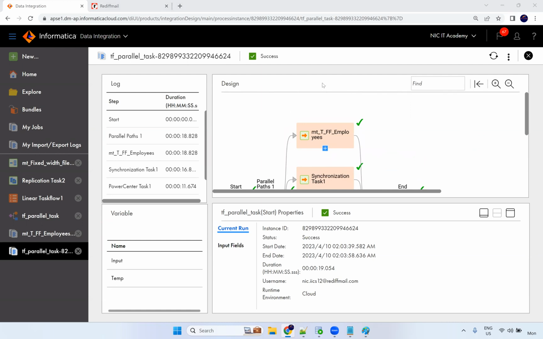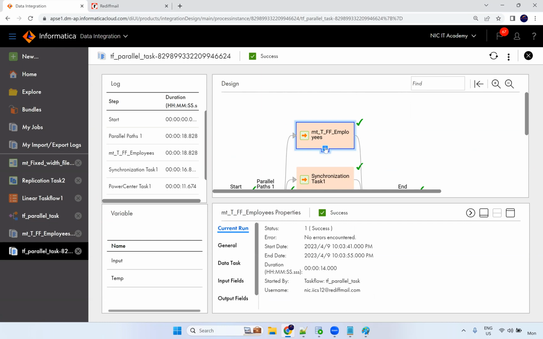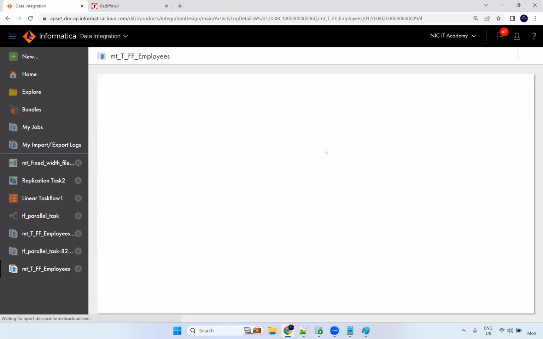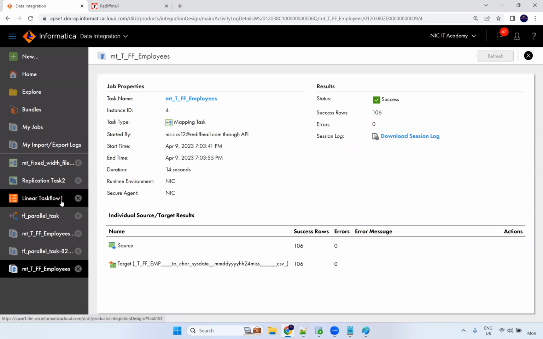Okay, so then we have other task. So I will tell you, that's what I told. This is a task. Okay, you want to create a linear task flow here. That is linear task flow. That is not task. Here you can select task only, not task flow. This is linear task flow.